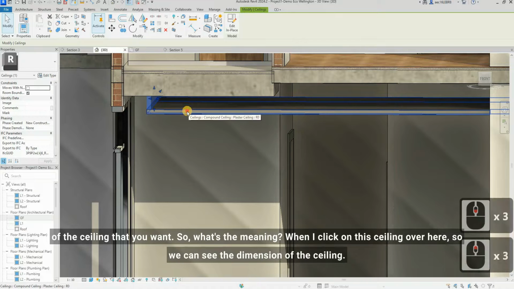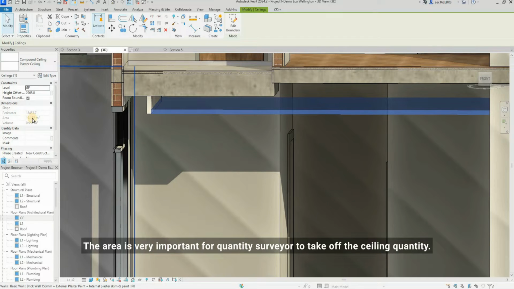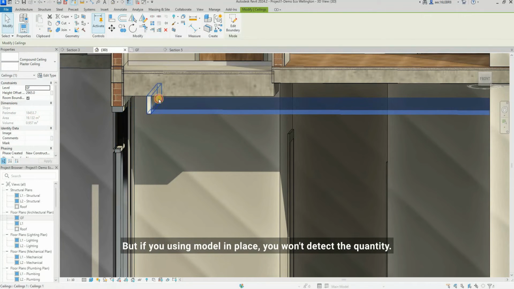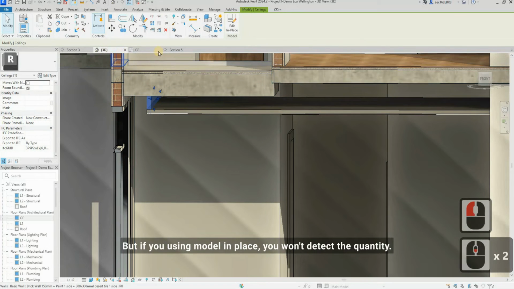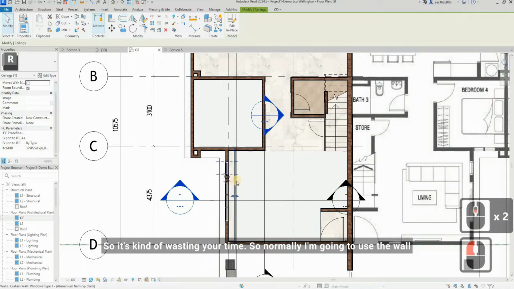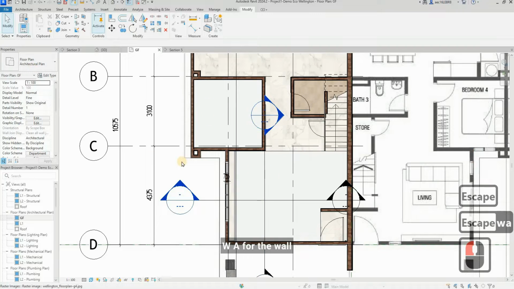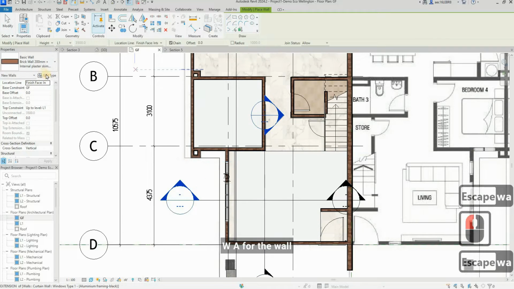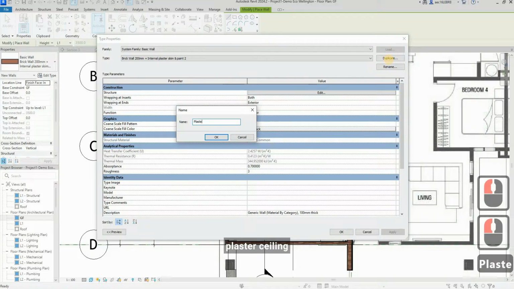So what's the meaning? When I click on this ceiling over here, we can see the dimension of the ceiling. The area is very important for the quantity surveyor to take off the ceiling quantity. But if you're using model in place, you won't detect the quantity, so it's kind of a waste of your time. So normally I'm going to use the wall, yeah, WA is for the wall. Then you're going to create a different kind of wall. It's a plaster ceiling wall.